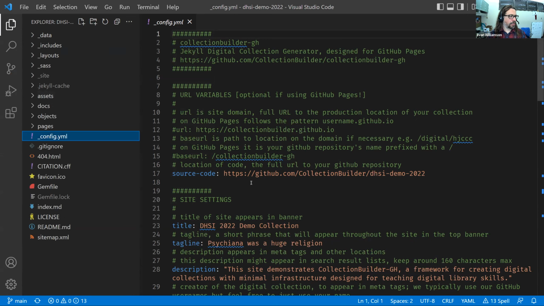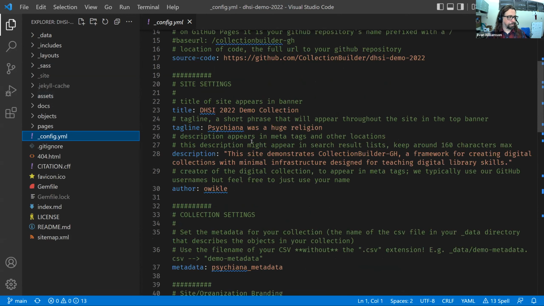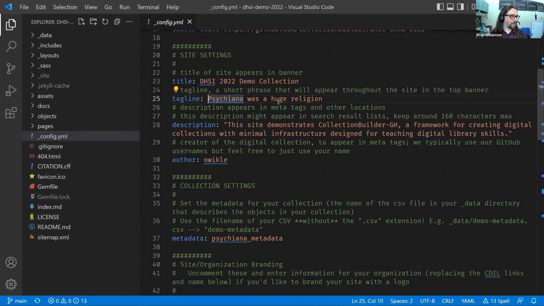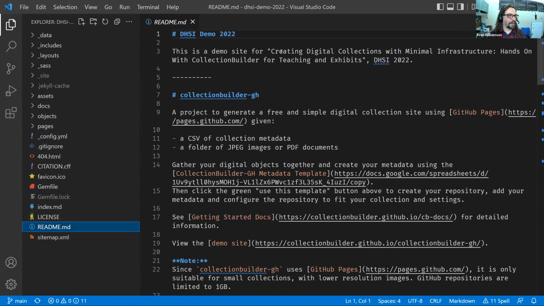And so if I make a new change, oh, Psychiana was a huge religion. Okay. Let's go back. That's really bad. Let's go back to what I had, because I thought that was great. I can't remember what it was, but let's put it back to hands-on with CollectionBuilder.